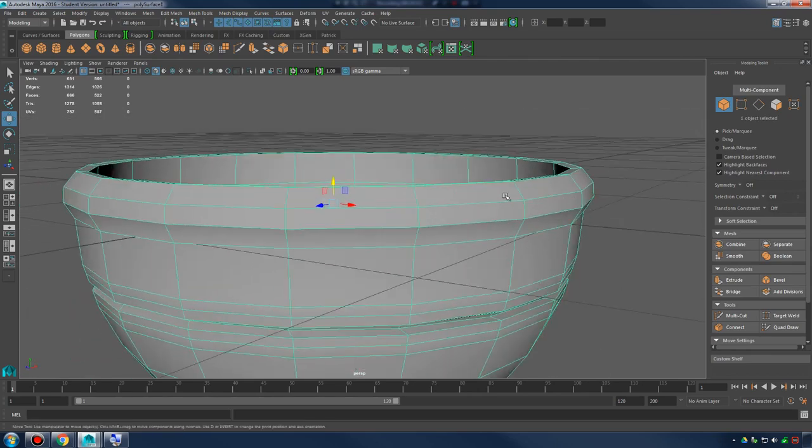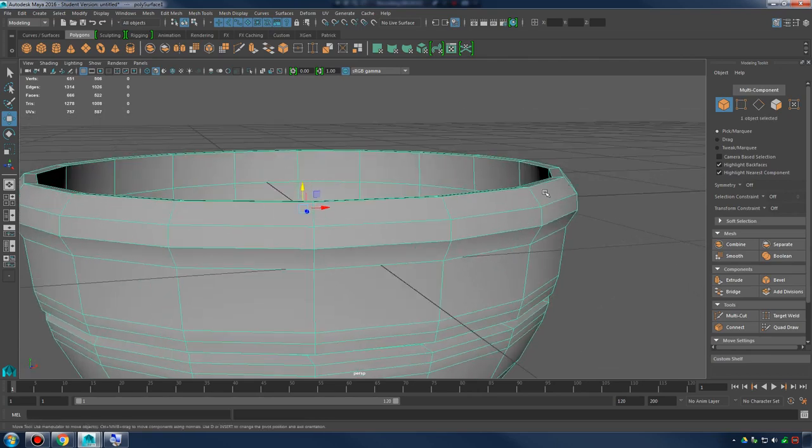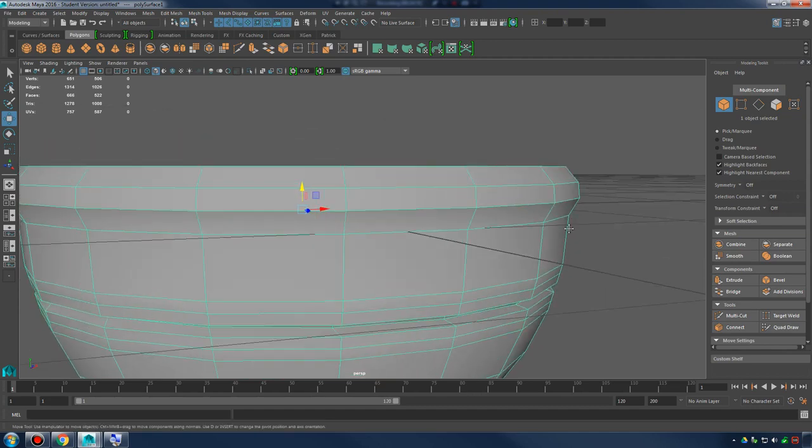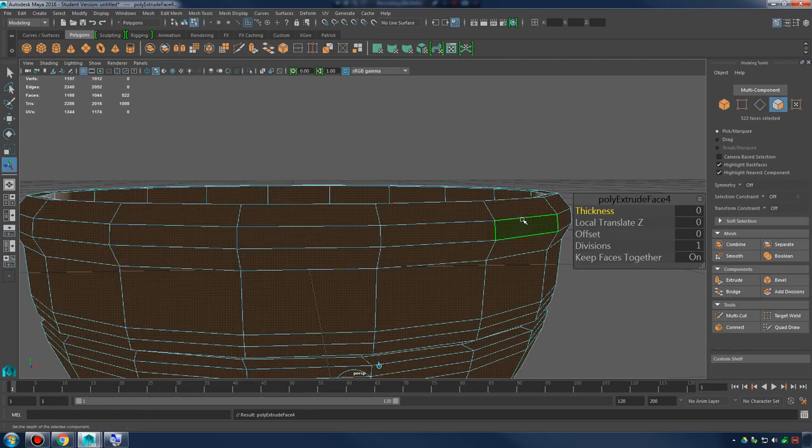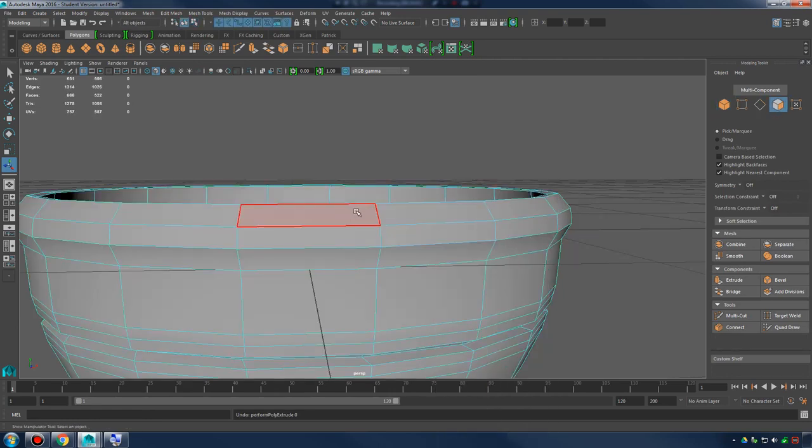Alright, so next I want to show you guys how to bevel faces. And I think what I want to do is bevel and make it smoother around the lip of my coffee cup here. It's a little blocky, a little edgy here. So I don't want to extrude. I want to go into face mode.